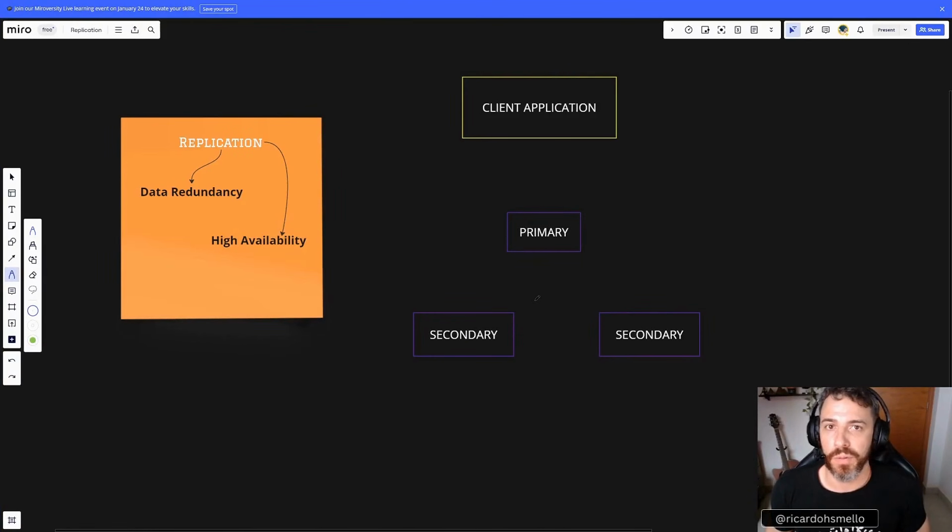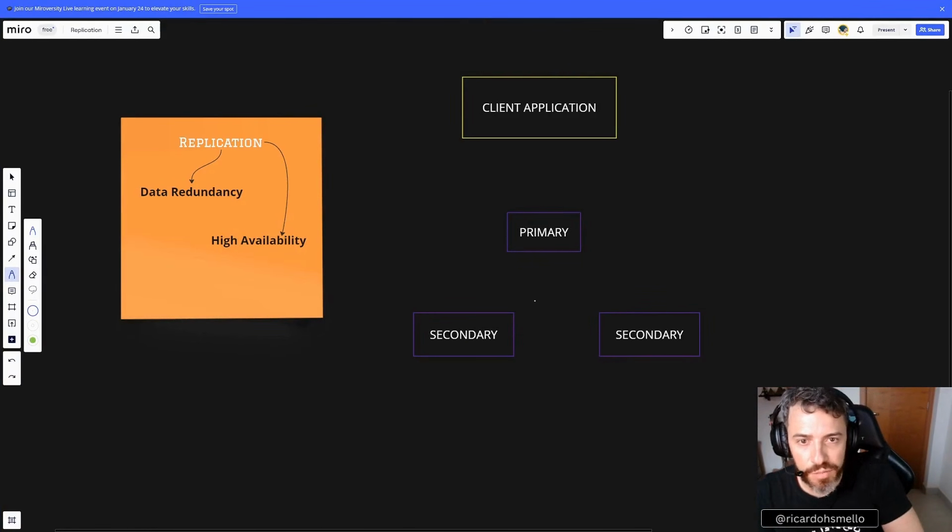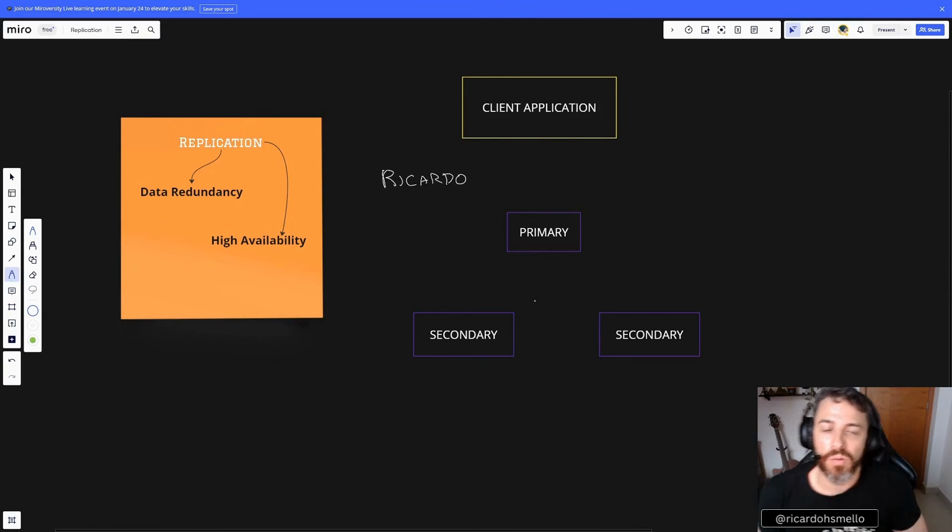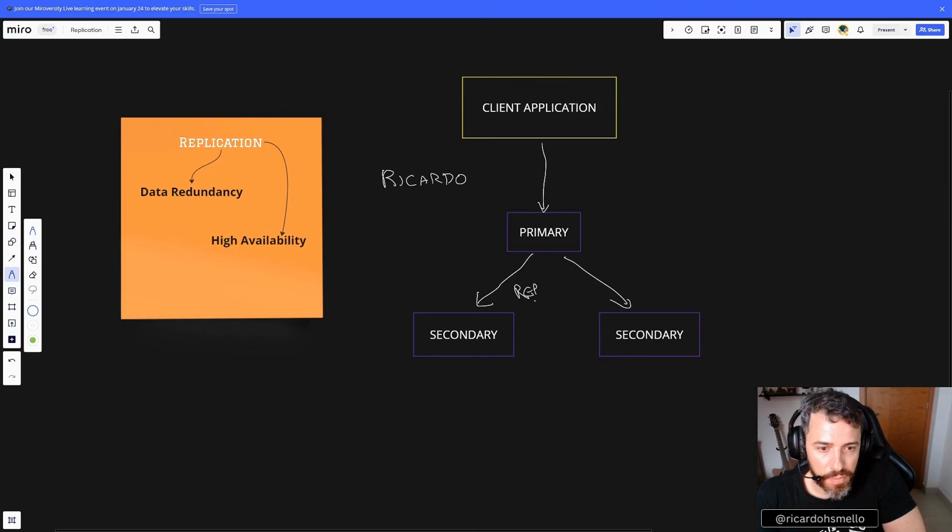Let's talk a little bit about data redundancy. Let's imagine that we have an application to save some person in a collection. We want to save my name in a collection. After this data is inserted here on a primary node, MongoDB will automatically replicate that data across the other servers.